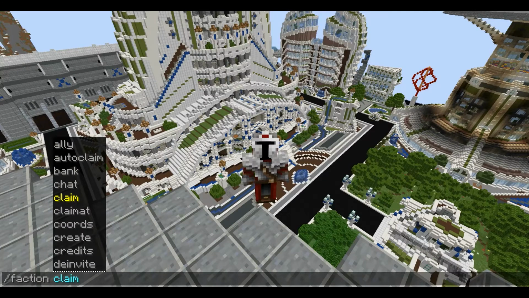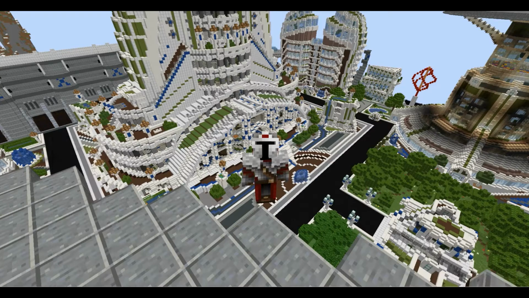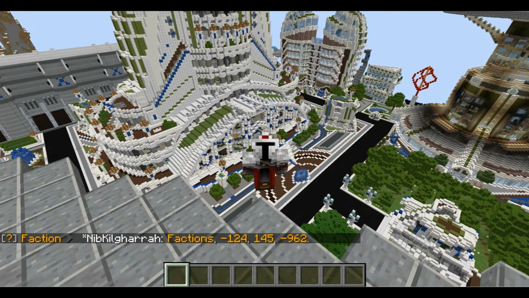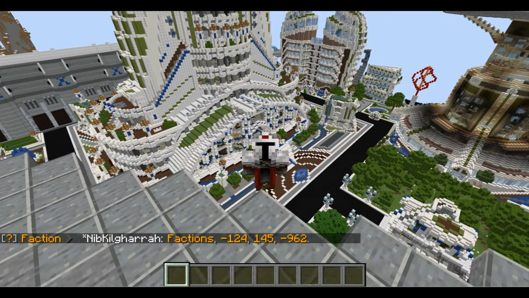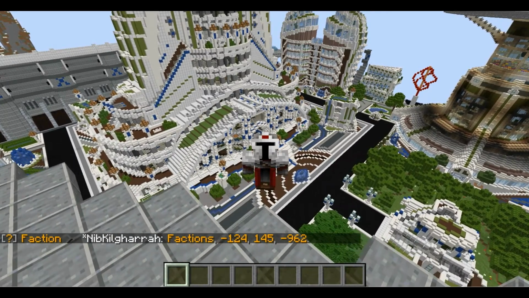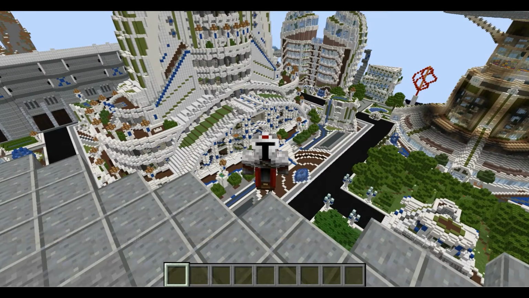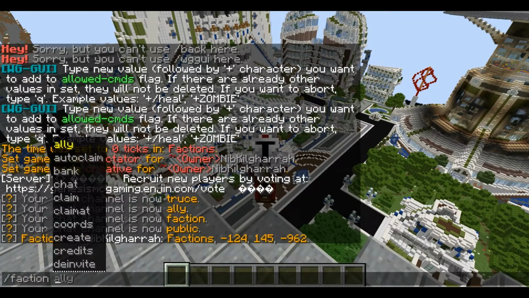/F space claim or /faction claim for the long one, for the people that can speed type. This simply claims a chunk. It's very self-explanatory. You can claim a chunk as long as it's bordering one of your faction's chunks at a different location. You can kind of remote claim. You can get your coordinates of where a faction is. Totally did not just reveal our secret base. Oh no, crap. You know what? Whatever. It's okay. You can also create a faction.